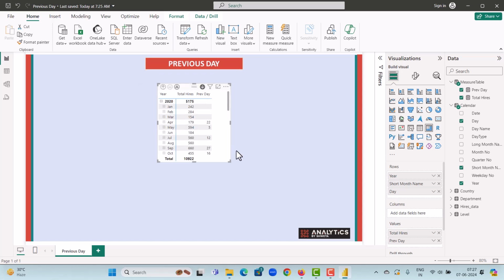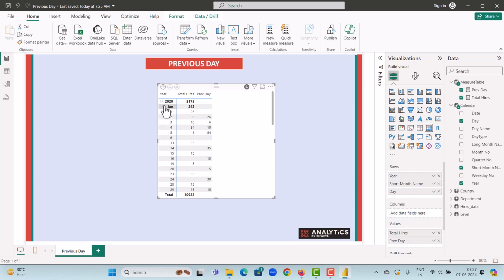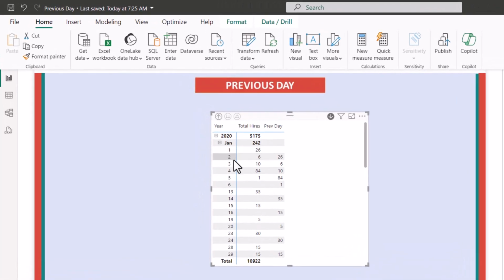Let us just expand it and also expand the days. If you look here, January 1st had 26 hires. And January 2, if you look at the previous day, it is returning as 26. So it is returning as the previous day value. If you look at all these values, it is returning as the previous day value, which is present here.